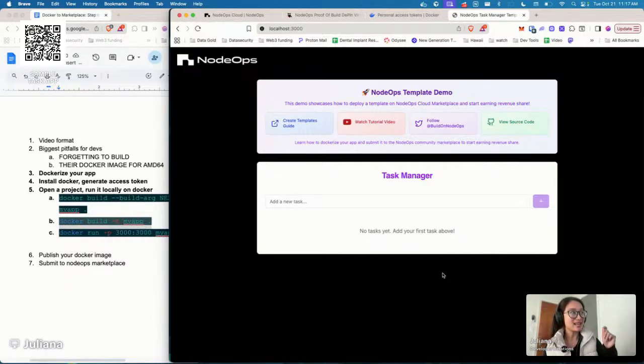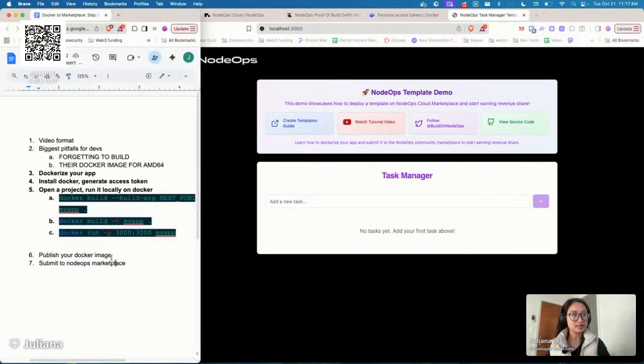How do we open this application to the public so that everybody in the world can take my Docker image and also run it on their infrastructure? So this is where we go into step 6. We're going to publish your Docker image. To publish, you're going to also need a couple of commands. Let me give you those right now.